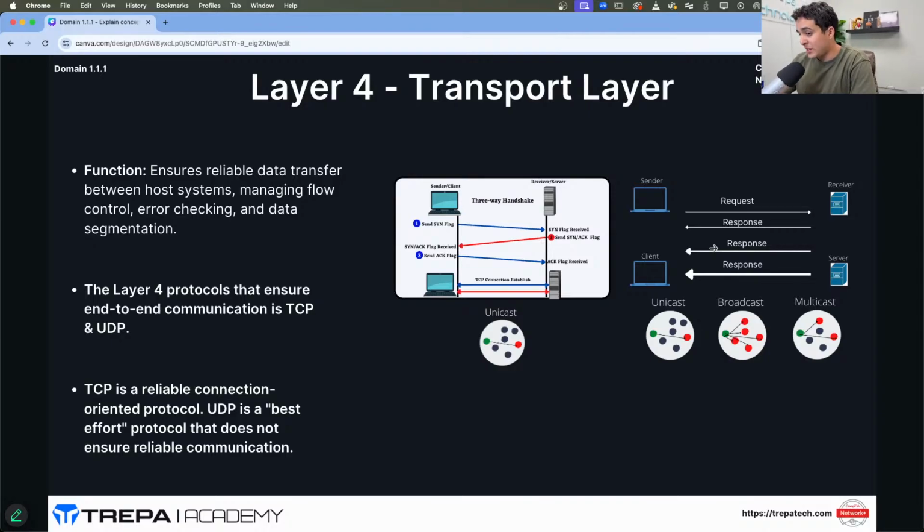So layer 4, the transport layer, ensures reliable data transfer between systems. It does flow control, error checking, and data segmentation. Now we have 2 protocols here though. The 2 main protocols we use in layer 4 are TCP and UDP. The Transmission Control Protocol, TCP, is always going to be unicast, meaning one-to-one communication: source to destination, sender to receiver, client to server.